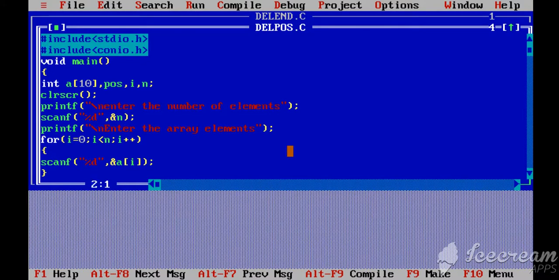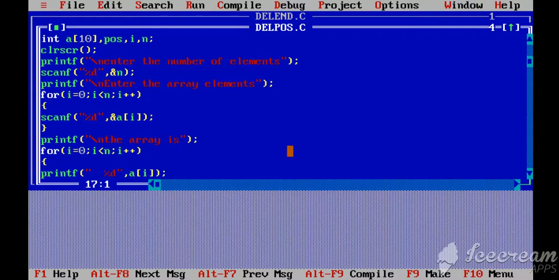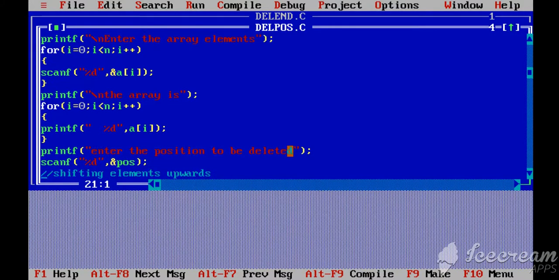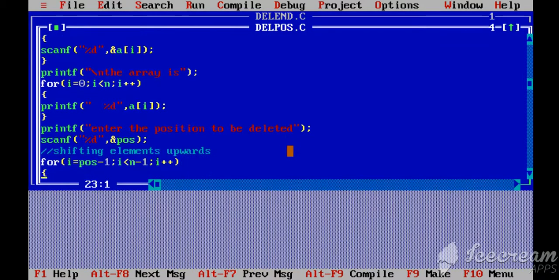Here, as in the previous case, the limit of the array is read, and then the array is printed. Then an additional thing is to be done: a position is read from the user, from which position we have to do the deletion. After reading the position, we shift the elements to that position. Always remember that if the position is 3, the index will be 2. For that, i equals position minus 1. The position is decremented to get the actual index.